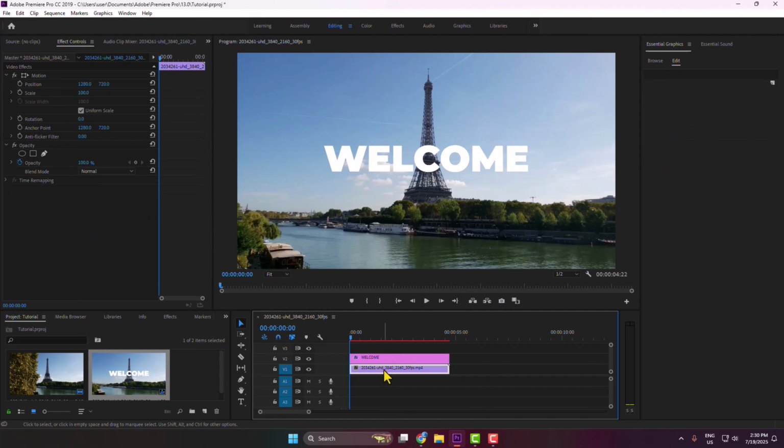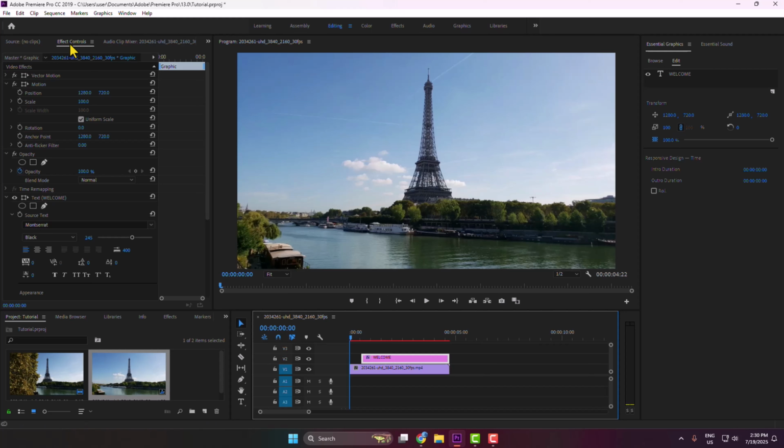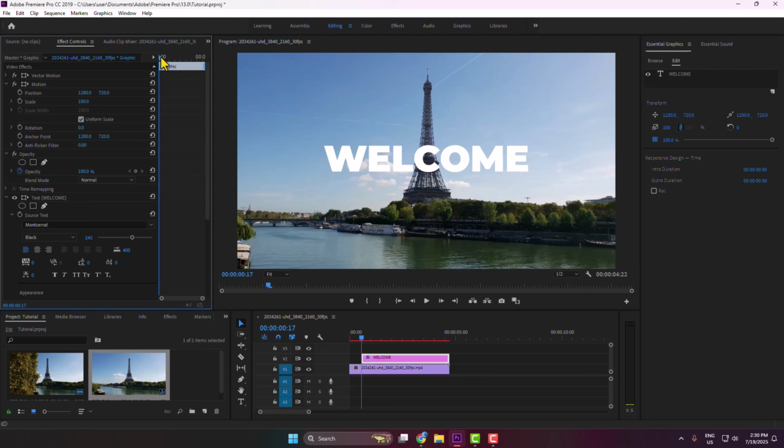So this is my background layer and this is my text layer. Now I'm just cutting my text layer a little bit, and then I'm selecting the text layer and going to effect controls. Here, put the playhead at the beginning of your text layer and enable toggle animation for position.